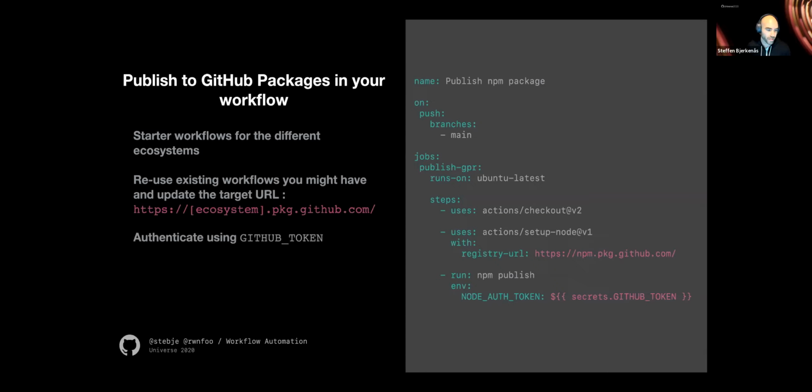And one of my favorites actually is that it's so easy to get started because you don't even have to create a new personal access token. You can just use the GitHub token, which was briefly mentioned during the secrets session, which has the appropriate scope to publish a package in that repository. So you don't even have to set up your organization or repository secrets or something like that. You can just use the GitHub token. And that is what we see on the right-hand side here.